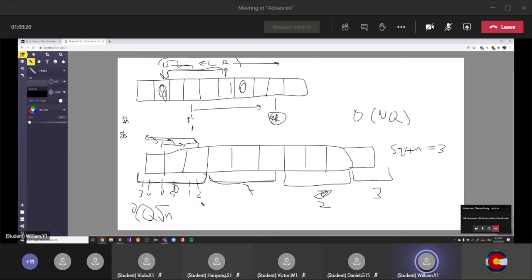So every left pointer is in a block, and for each block, the global left pointer is only going to move square root of n times. So that takes care of how much this left pointer moves. Now we have to look at how much this global right pointer moves.